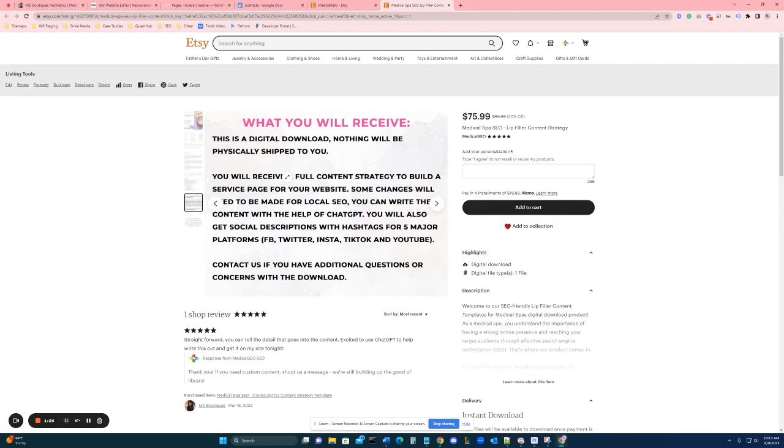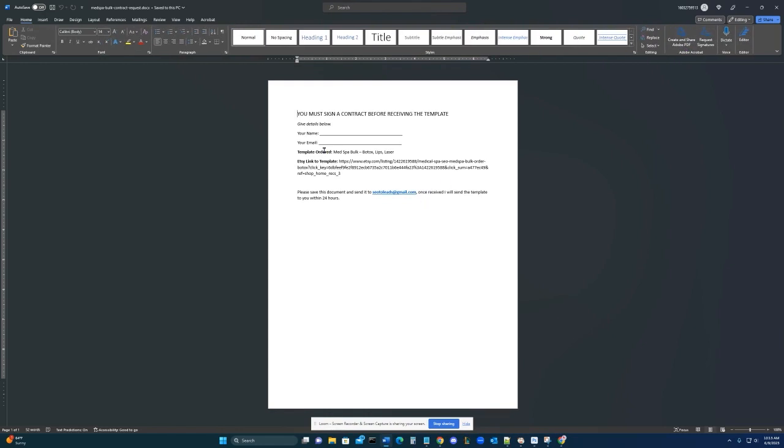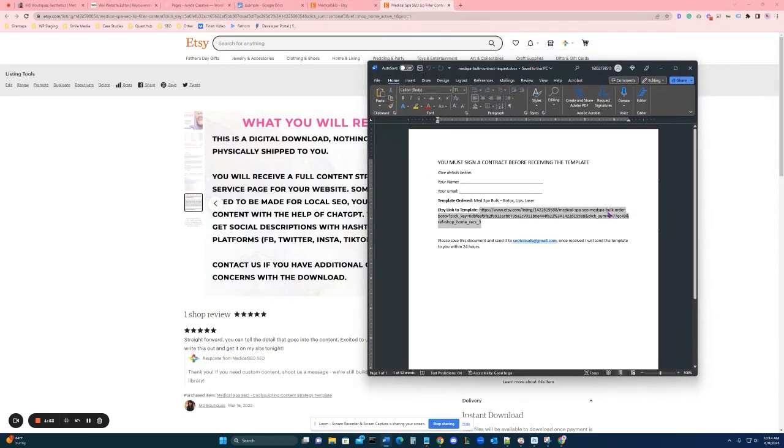So I did change this up a little bit. When you download it now, you're going to receive a little contract. When you download it, you'll put in your name and your email, and you'll save this and send it to SEOleads@gmail.com. And for every single template that I have listed on my page, I've already put in the link so that I know what you ordered when you send it to me.